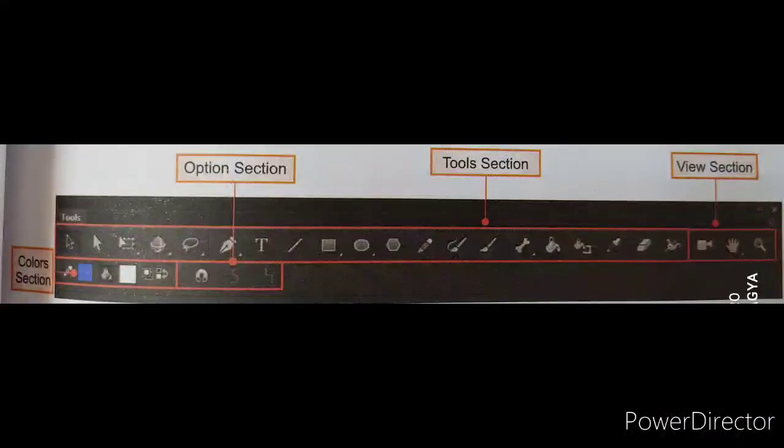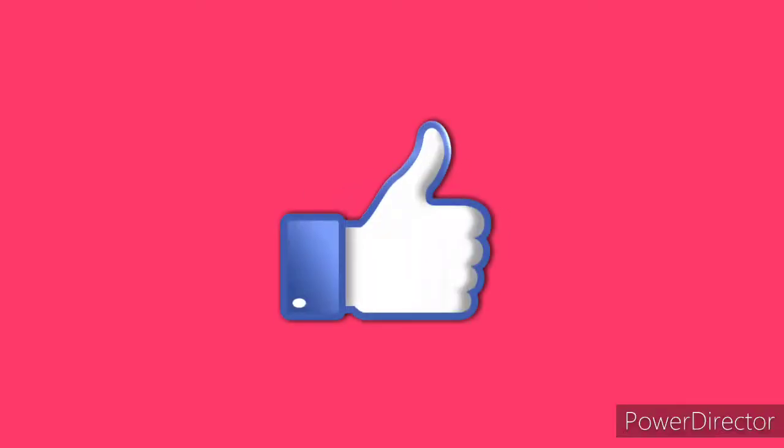Now let's see more about Tools panel. Tool panel is divided into 4 sections: Option section, Tool section, View section and Colors section. Now in the next video we will see how can we use the tools in Animate CC.